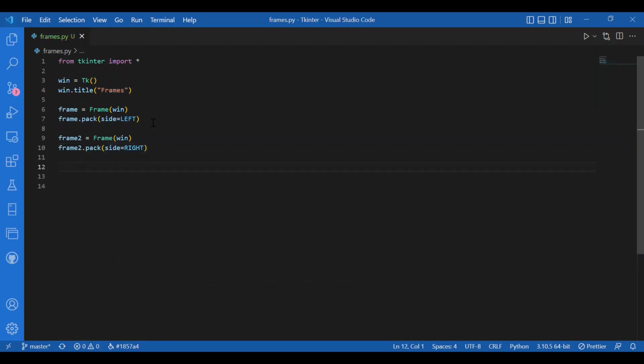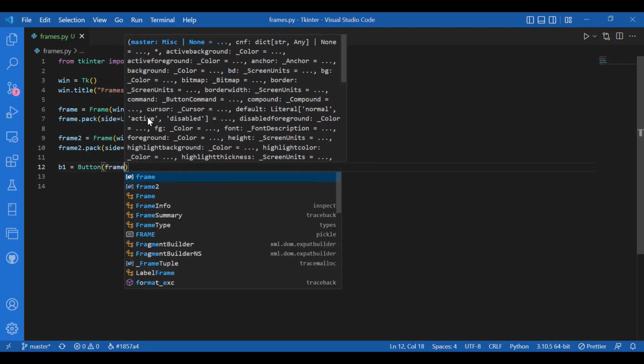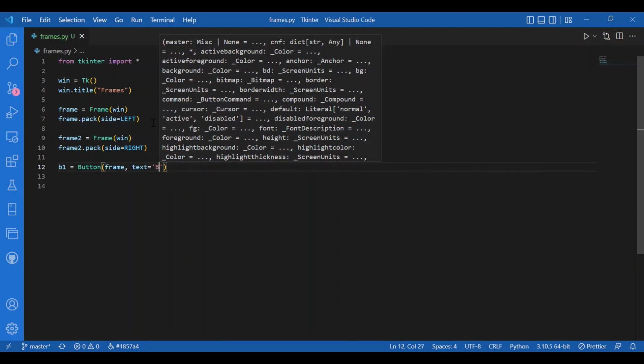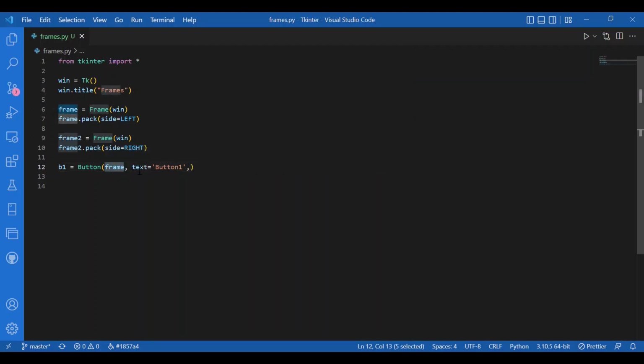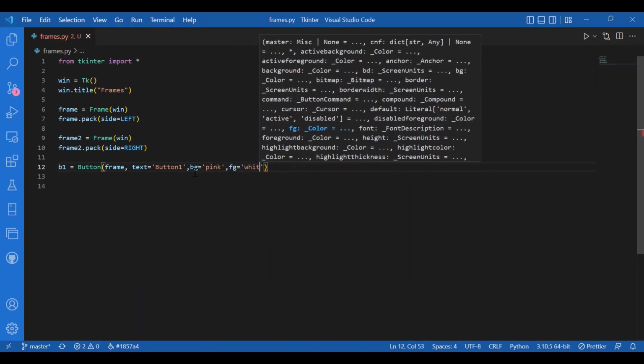Fine. Then I'll get my buttons. I'll write b1 equals Button. Now, last time when we declared the buttons, you might remember that we used window as the master argument. But right now, since I want my button on this frame, I'll write the frame variable. Okay, so I'll write frame, comma, text equals button 1. Let the background be pink and foreground be white. Fine. Then I'll pack this button.